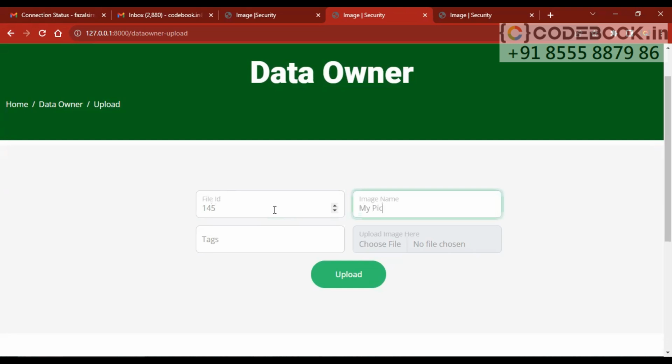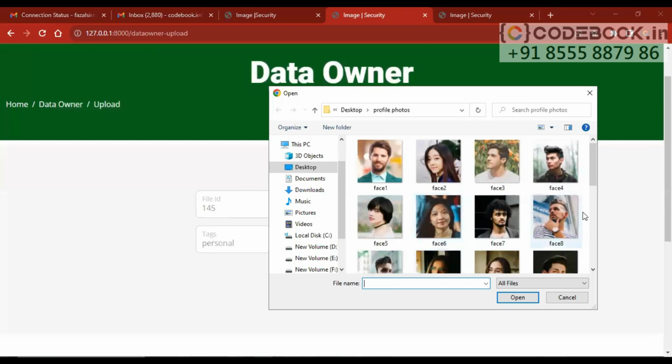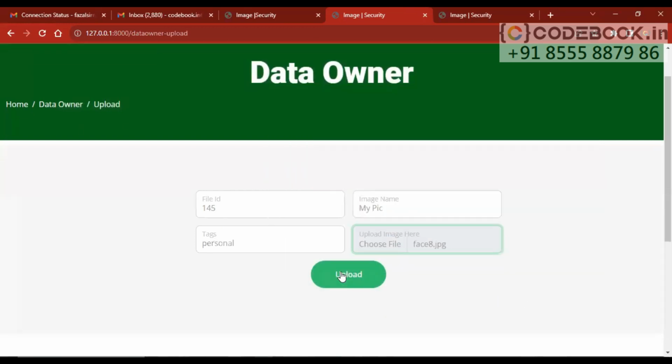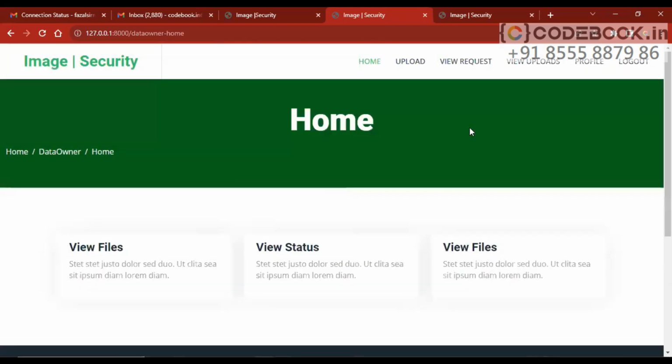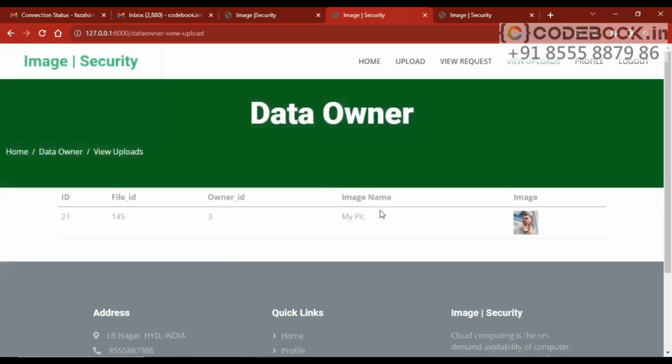My pick. Tags is nothing but personal. Okay. Upload the picture here. Let's select some picture and upload. Okay, it's uploaded successfully. Now we can go to view uploads and check it.